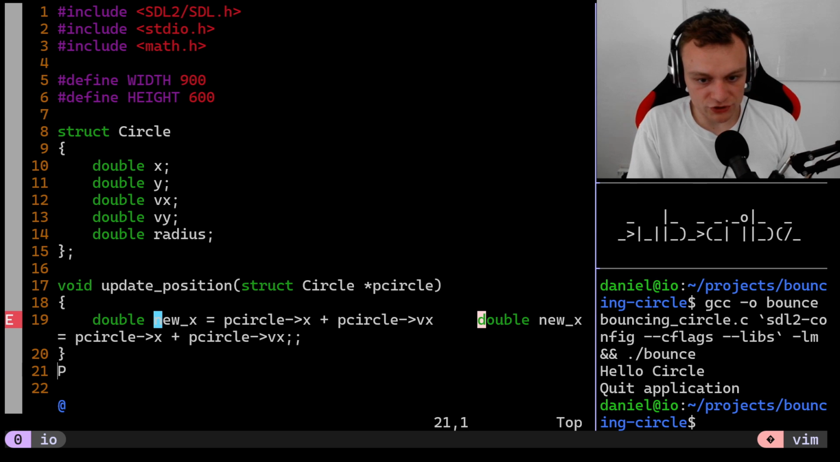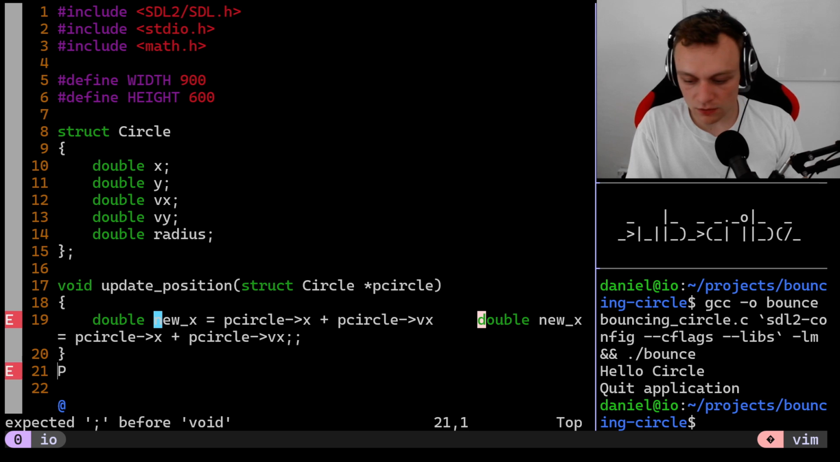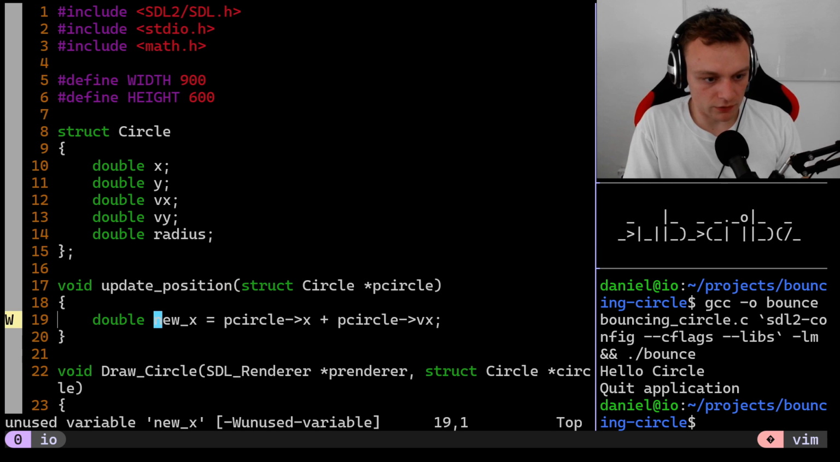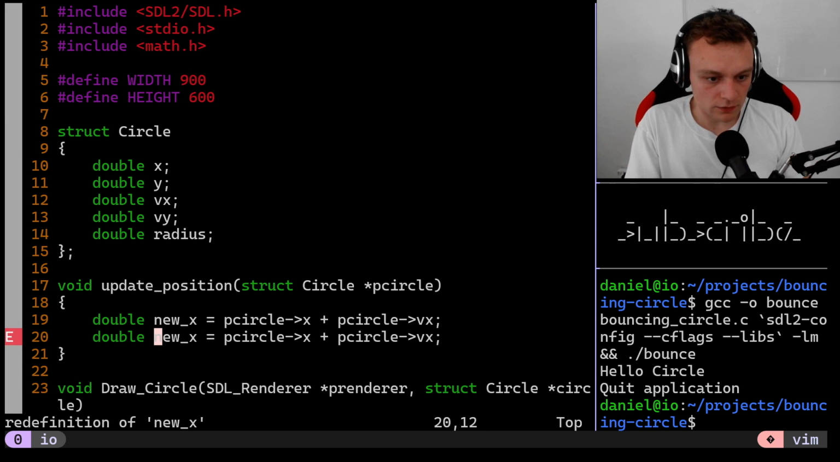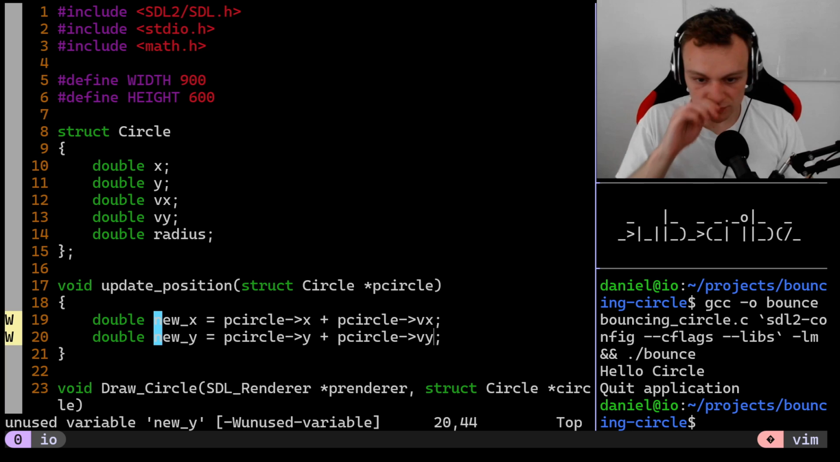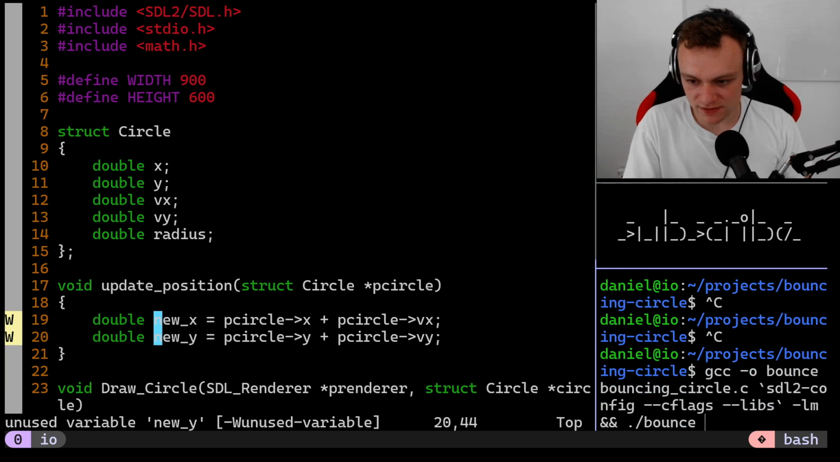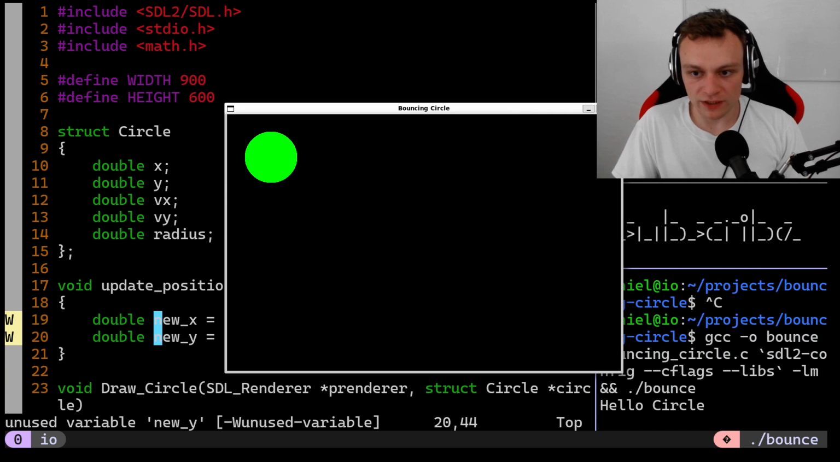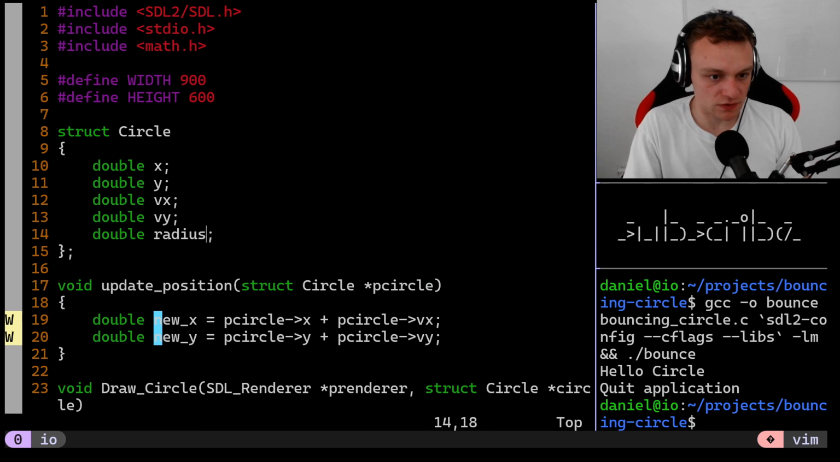Oh, my brain is shutting down. My brain is shutting down. What the hell? Hey. There we go. Those are the new x and new y positions. The speeds can, I think, stay the same. I don't know. No, they can't, because we need a velocity. So this is not enough.